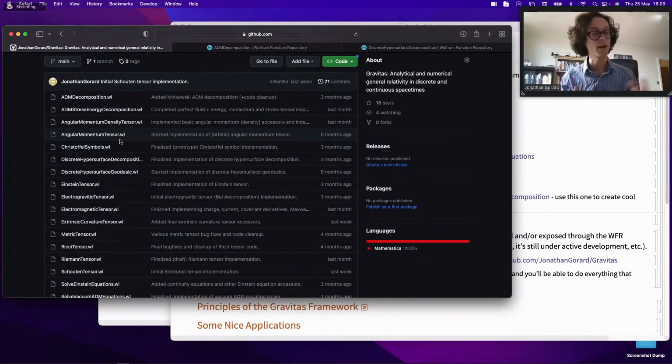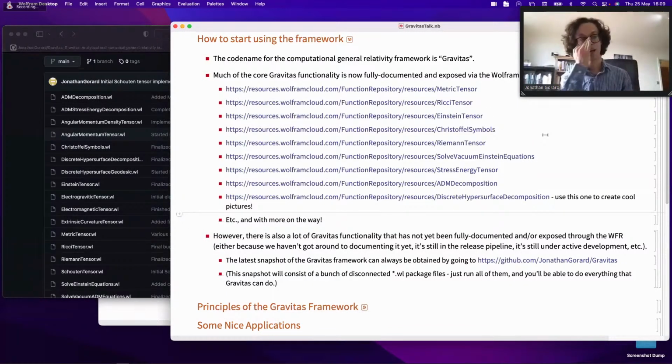So the examples that I'm going to be demoing will be a mixture of functions that are currently exposed through the Function Repository and functions that have only been exposed so far through the GitHub repository. Of course, eventually we would like to have all of them fully exposed through WFR, but this is a fairly large framework and it's still under active development. At least last time I checked, which was a few weeks ago, it was about 25,000 lines of symbolic Wolfram Language code, and it's constantly growing. And we currently only support a small fraction of the things that I would eventually like us to be able to support.